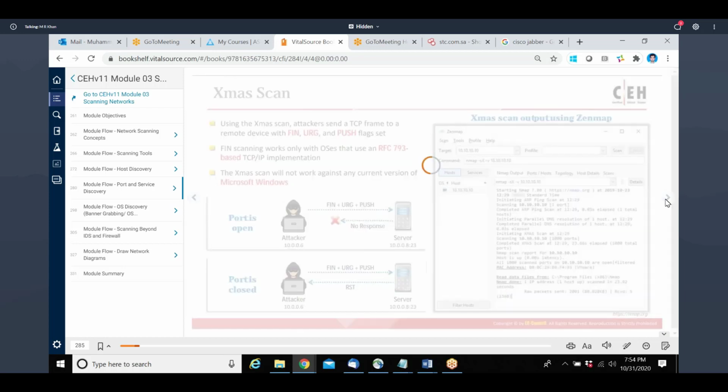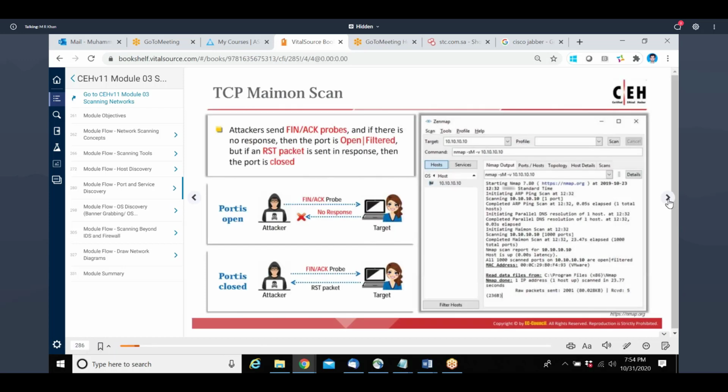Okay, so here Maimon scanning is basically a new terminology that is introduced. FIN and acknowledgement: if the port is open, there's no response. If the port is closed, a reset message is sent. So see here, you can put capital M.